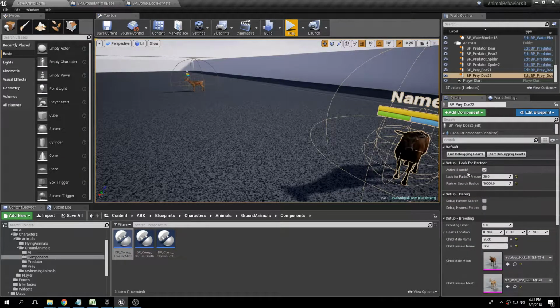You can have them actively search for a partner. And then you have the frequency. In this case, this guy's going to look for a partner every 20 seconds, and you can specify a radius. This is very similar to the way I'm doing the predators looking for food when they get hungry. If you recall that video, I do a giant sphere trace, and then whatever's in there, then I look and see if there are potential partners. So that's the most efficient way I can think of.